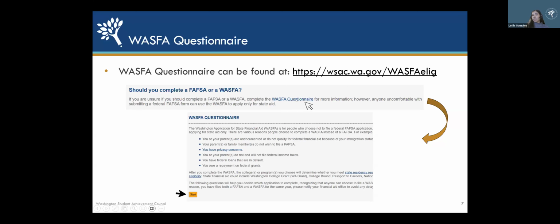So when you click on the hyperlink, it will open a new tab and then students can complete the WASFA questionnaire. They would have to click start here to be able to move forward. But if you want to take a look, or if it's helpful, we do have that available here, which can help students decide which application might be best for them.